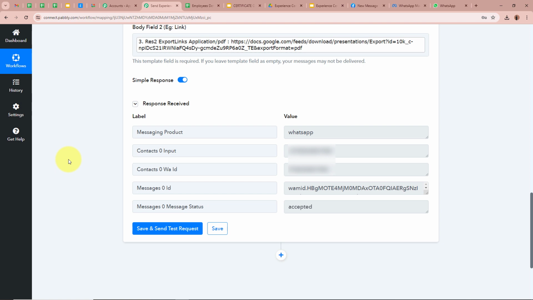As you can see over here, a new response is received, and the response that we have received is a positive response, because the message status over here says accepted. That means a WhatsApp message might have been forwarded on my number. So I'm going to open my WhatsApp and check whether a message is forwarded on my number with the attachment of the certificate of experience link or not.